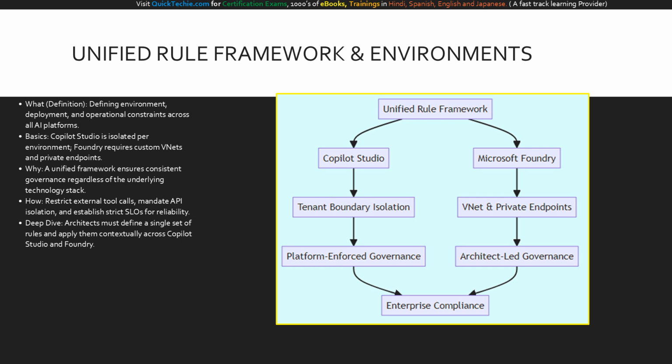Why is a unified approach necessary? Because a unified framework ensures consistent governance and security posture, regardless of whether a business user or a pro-code developer built the agent. How do we unify them? You restrict external tool calls to allowed domains, require API isolation, and establish strict service level objectives, or SLOs, for reliability and rollback procedures. In our final deep dive, solution architects must define a single, comprehensive set of rules centrally and then cleverly apply them differently depending on whether the application resides in Copilot Studio or Foundry.